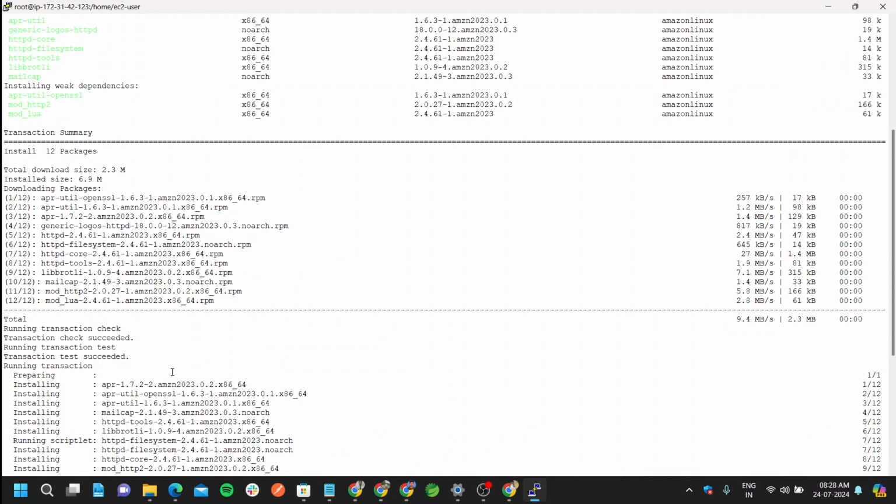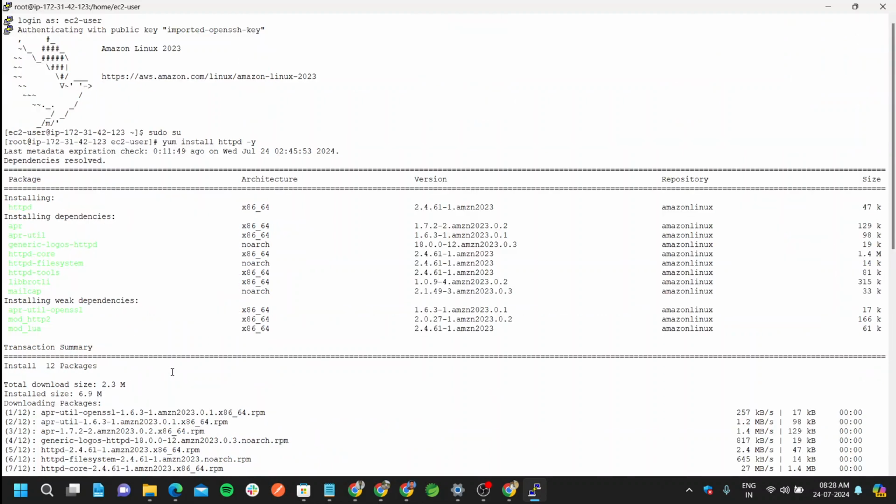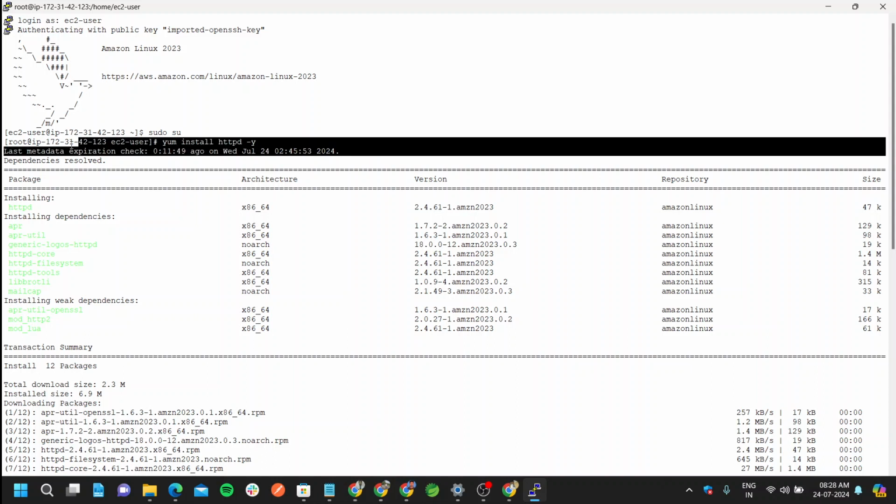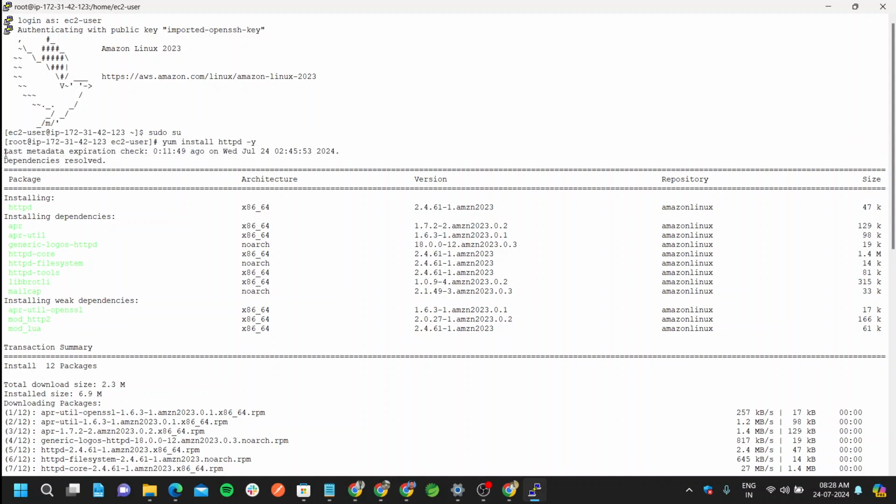Yes, it's verified already. Yes, you can see July 24 and the timestamp according to the AWS server. That is nothing but metadata. Everything about the data, that is metadata, which is given here.